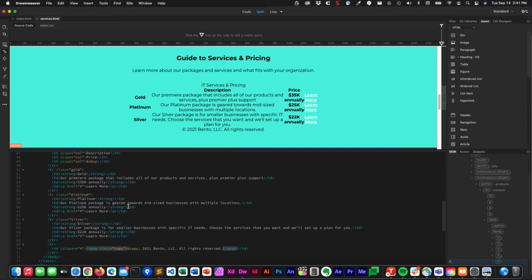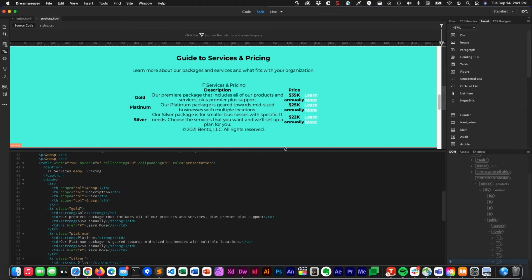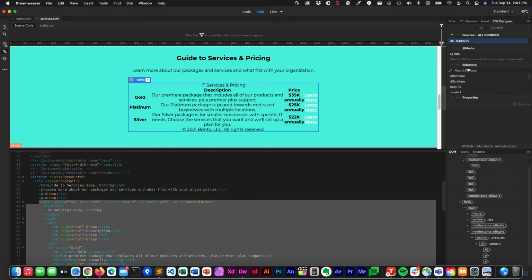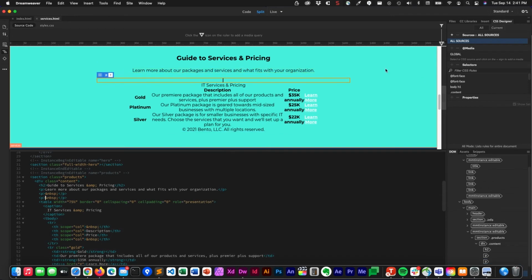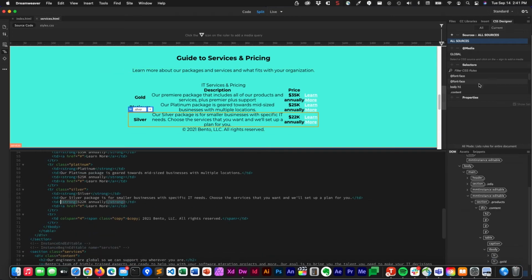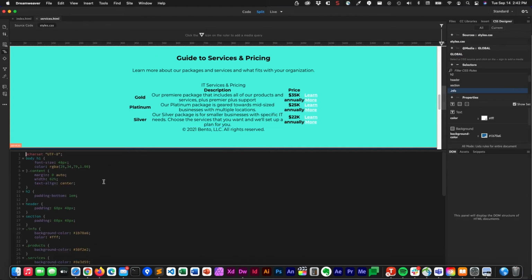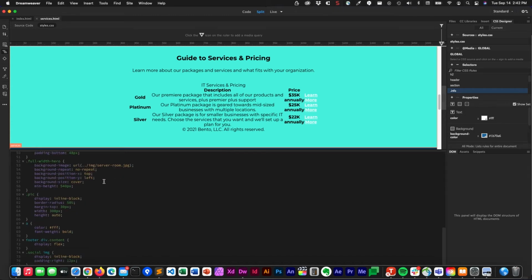To do that, again, we could use the CSS designer. You can switch over to that. What we need is the source. So here are our selectors, and the source is, well, it looks like I can't change this here. So what I'm going to do is go to the style sheet and scroll down to the bottom.